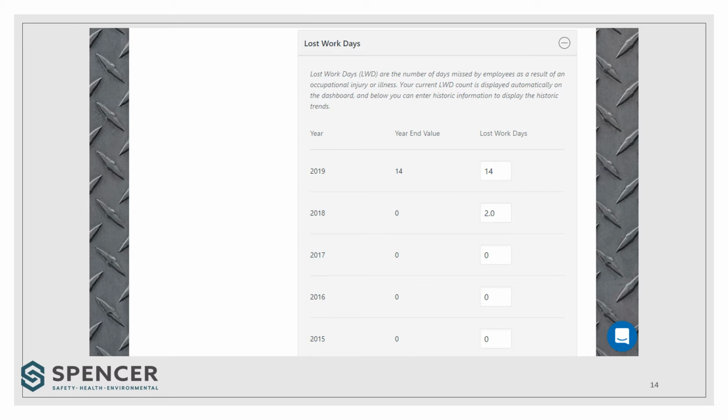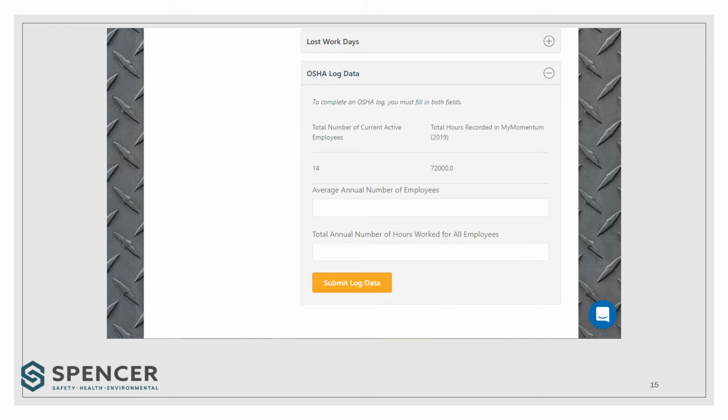You can log your lost work days and your OSHA log data. And what's great about this is that you can generate your OSHA 300A report from MyMomentum.